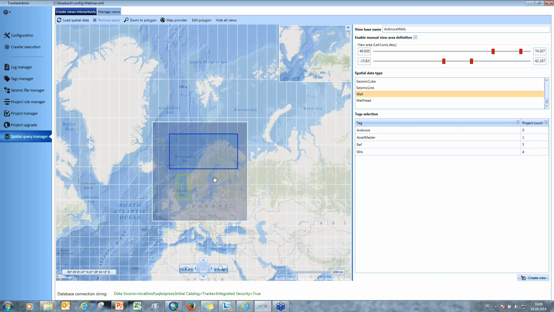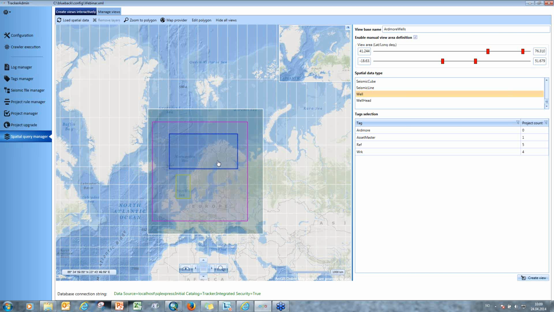What I'm going to do is define an area of interest, and I'm just going to make it over Europe because I know I want to work in this area. Secondly, I'm going to choose a data type, like so, well, and I'm then going to select my Ardmore tag. And I'm going to create a view of wells for the projects containing this Ardmore tag. So I just press create, and then I get a little message saying that my view is created.